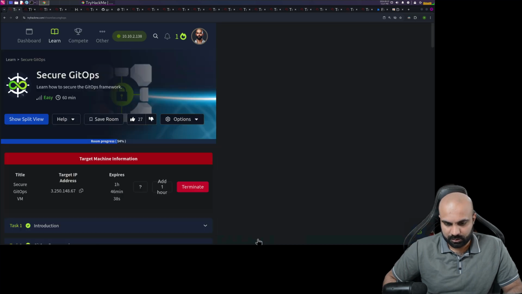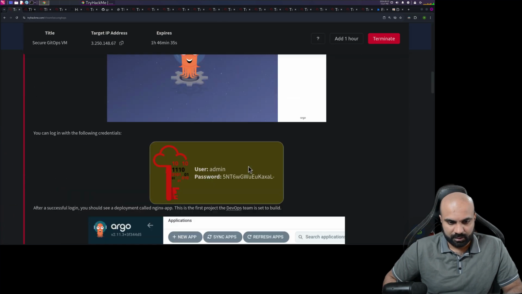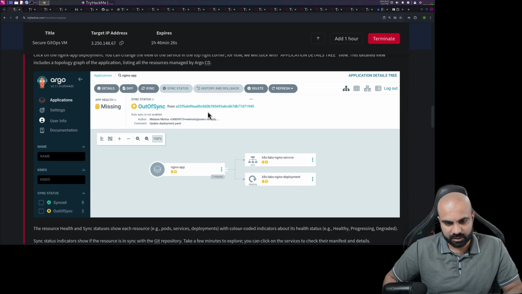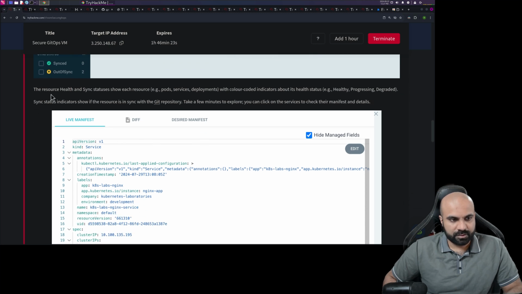Okay, so let me minimize that, and let's see what we need to do here. Click on the Nginx app. We already did so. Okay, listing all the resources managed by Argo CD. Yeah, we checked this already. The resource health and sync statuses show each resource, pod, services, and deployment with color-coded indicators about its health status: healthy, progressing, and degraded. Sync status indicators show if the resource is in sync with the Git repository. Take a few minutes to explore. You can click on the services to check their manifest and details.